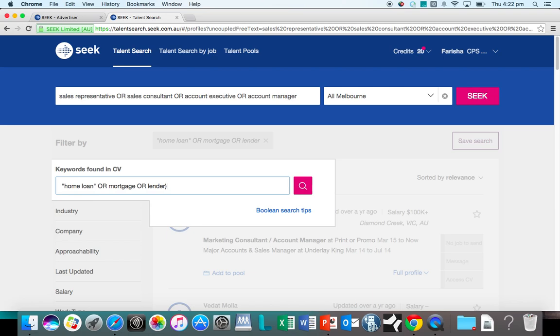So that's pretty good, but I'm going to say, all right, I'm happy with that, but I also need this candidate to come from one of the big four banks. So you can see here that I've popped my first search parameters in brackets because I'm looking for either one of these terms, 1, 2, 3, but I also need them to have a match to one of the big four banks. So let's start listing those, Westpac or NAB, ANZ or CBA.